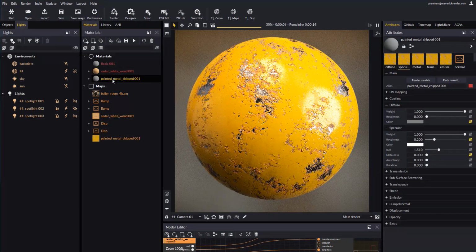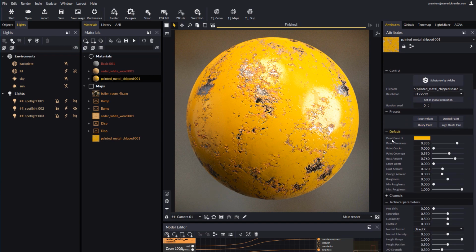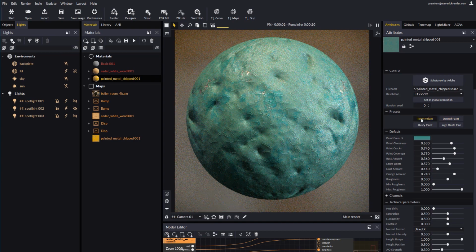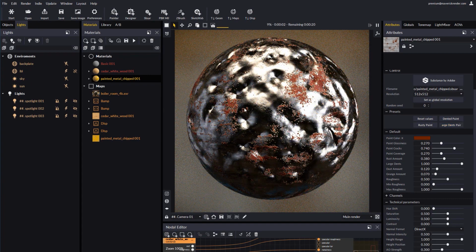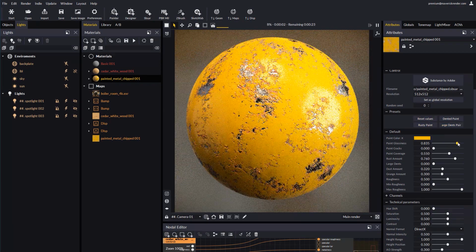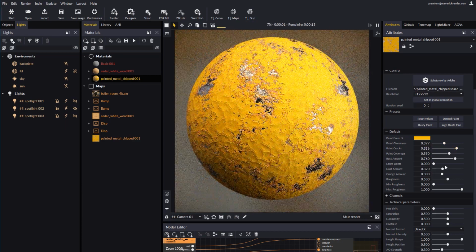Let's generate its thumbnail for visual identification. And now let's play with its attributes. This material features some presets that the author created for us. Just by clicking on them we can reconfigure the material to several different pre-made appearances. Playing with the sliders evidences the endless amount of variations of the same material that you can achieve.